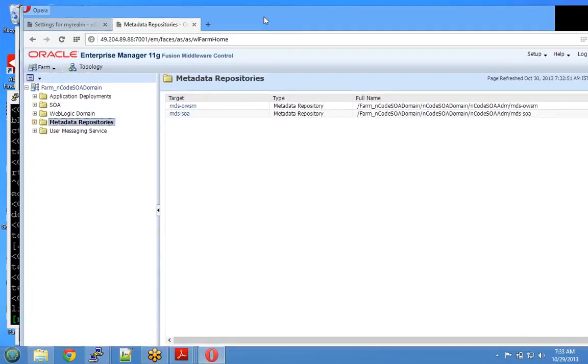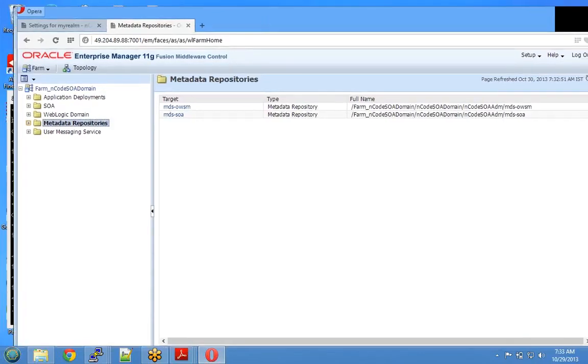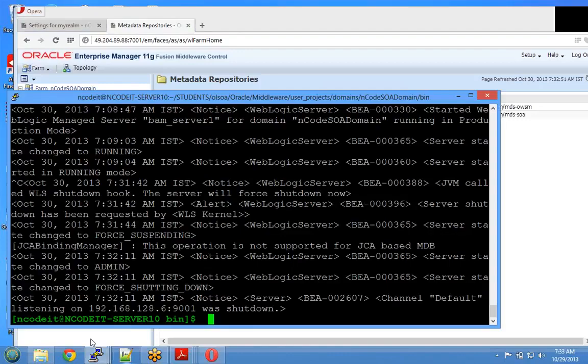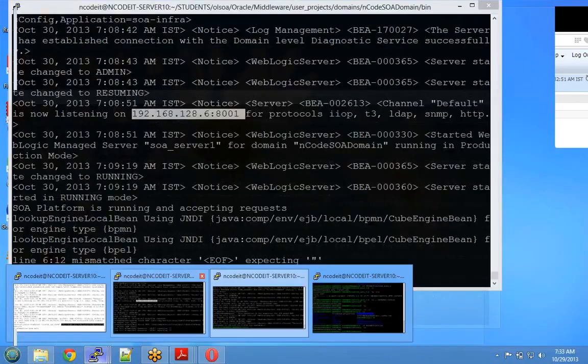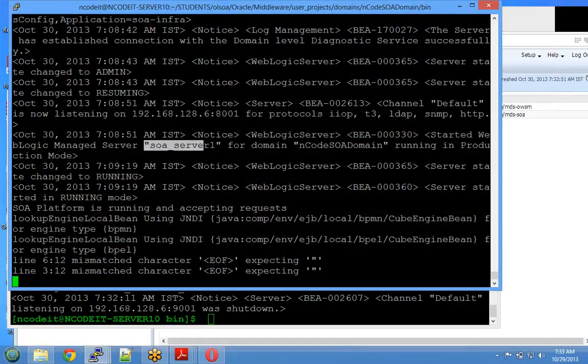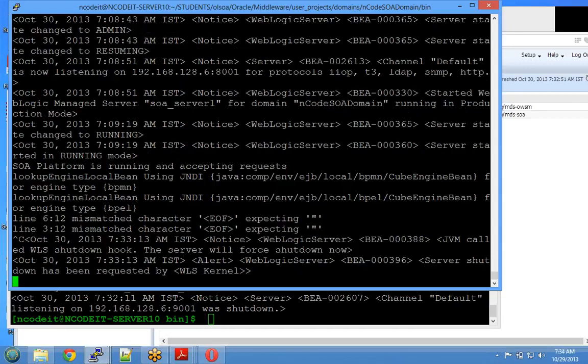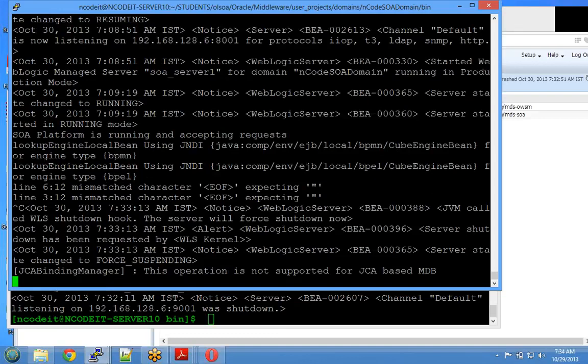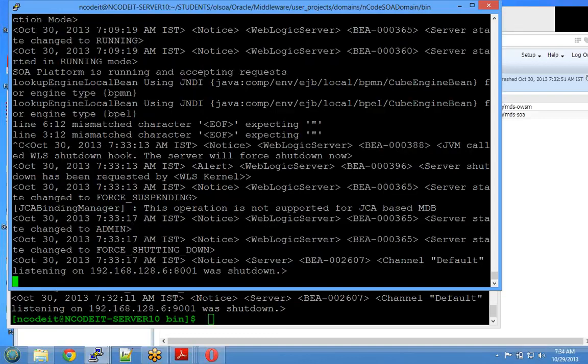So BAM is gone. The same way, if you kill the SOA server, SOA will be gone. So let's kill the SOA server. Is it this one? This is our SOA server, running on port number 8001. Let's kill it. I'm using Control-C to kill it now. You will usually be using kill -9 once you have a wrapper script. We're going to have it later.